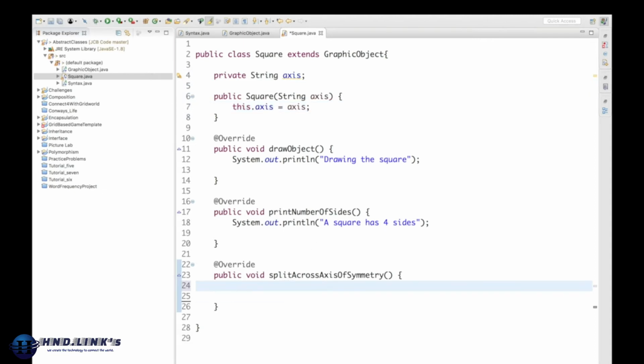And then in split across axis, we'll say sysout, control space, splitting the square across the, and then axis. So the vertical axis, the horizontal axis, the diagonal 1 or diagonal 2 axis. There are two diagonals for a square, the axis of the line of symmetry. And splitting across the vertical, or horizontal, or diagonal axis. Yeah, so that's our square, right?